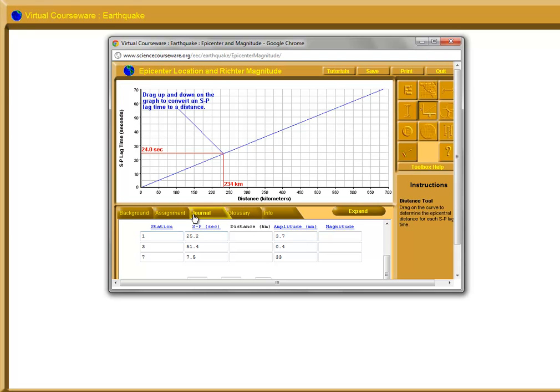Okay, now we're going to figure out distance. Based on 25.2 seconds, they traveled 245.